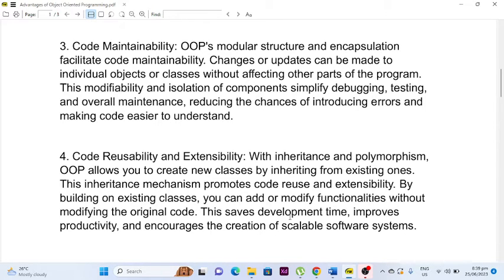Number 4, code reusability and extensibility. With inheritance and polymorphism, OOP, or object-oriented programming, allows you to create new classes by inheriting from existing ones. This inheritance mechanism promotes code reuse and extensibility. By building on existing classes, you can add or modify functionalities without modifying the original code. This saves development time, improves productivity, and encourages the creation of scalable software systems.